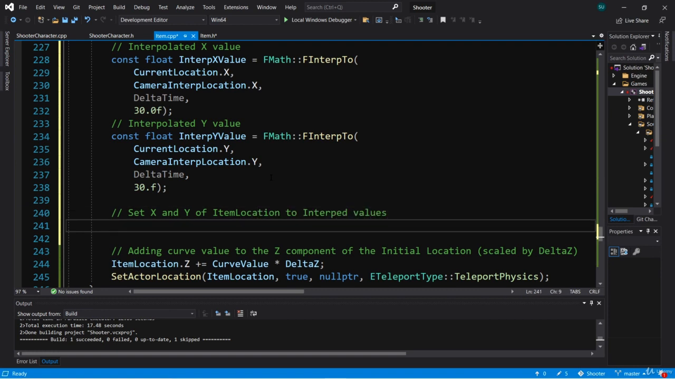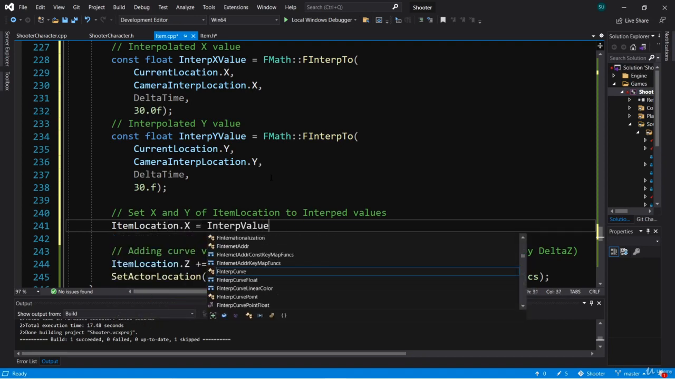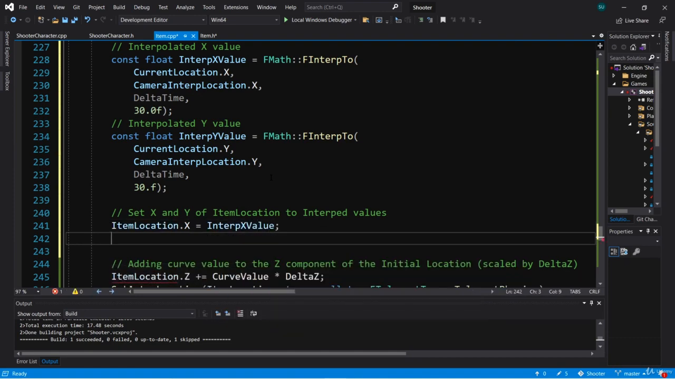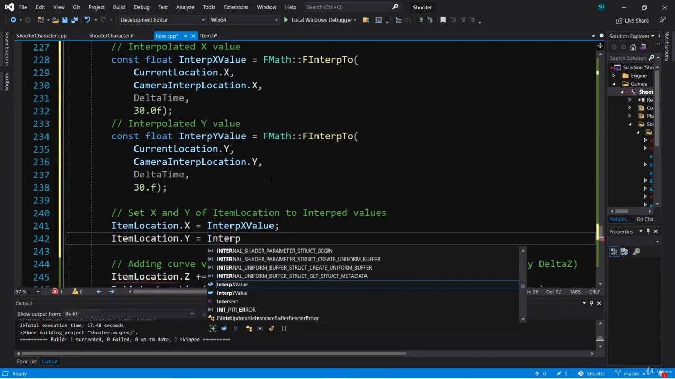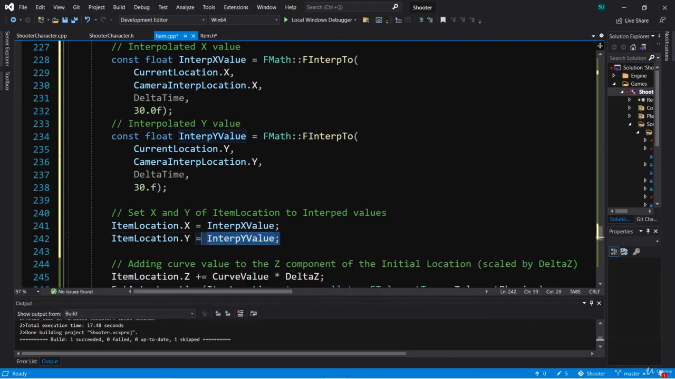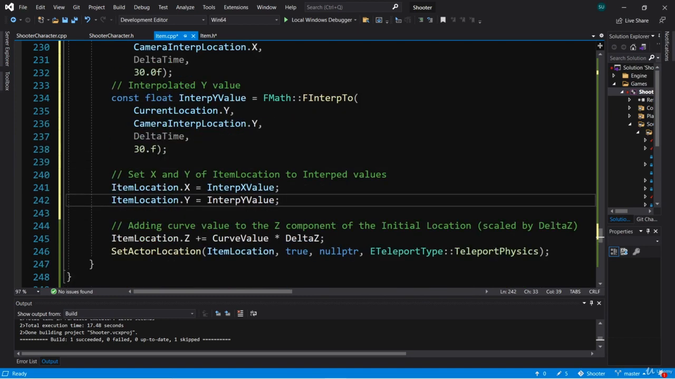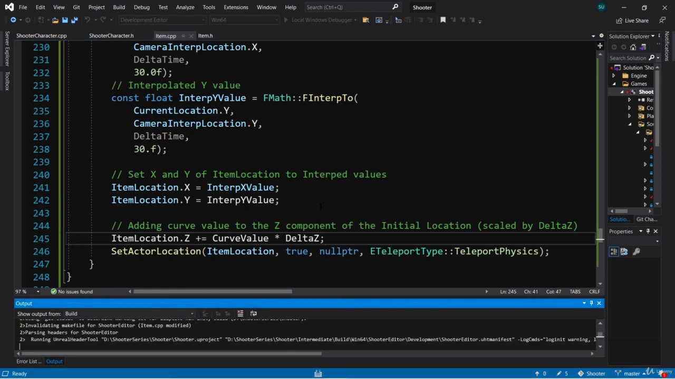So let's say item location.x equals interp x value. And item location.y equals interp y value. So that is going to set the x and y to the interp value. And so we should see the item fly up to the x and y coordinates of the camera's interp location. So now we're interpolating for the x and y, and we're setting the z according to the curve value. Let's go ahead and compile this and see how it works.